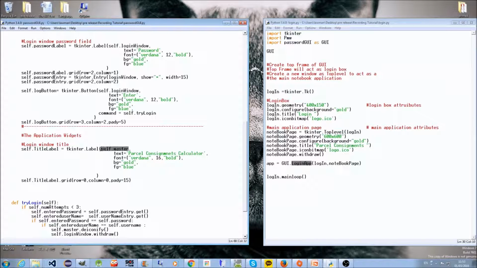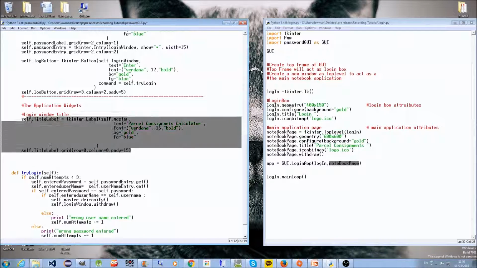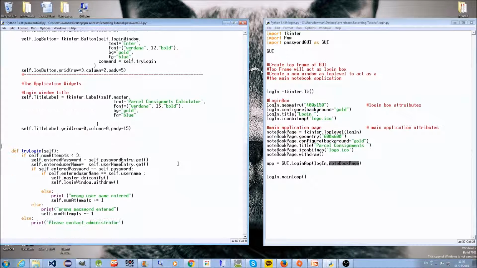The actual application is just a simple one label window, and you could build notebooks and things on it, and that's the whole code for that.